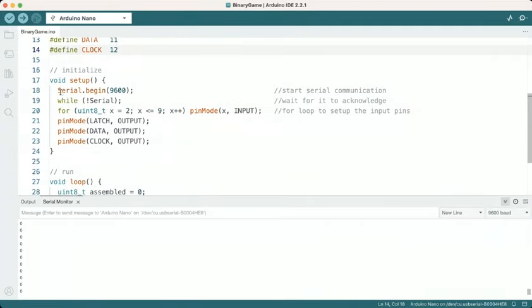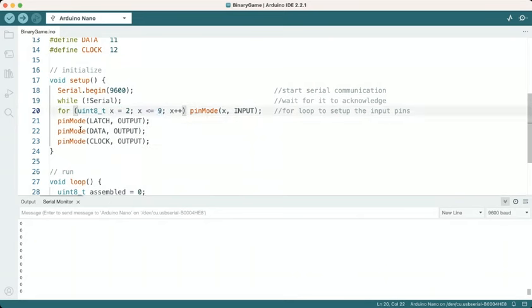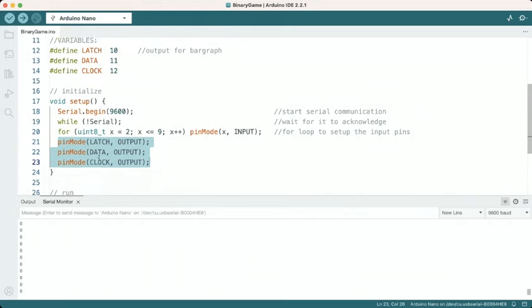For initialization, we begin communication and then wait for it to be ready. Then using this for loop, we set up pins D2 to D9 as input pins, as x starts off at 2 and eventually adds up to 9 and then stops. And then we manually set the pin mode for latch, data, and clock as output.